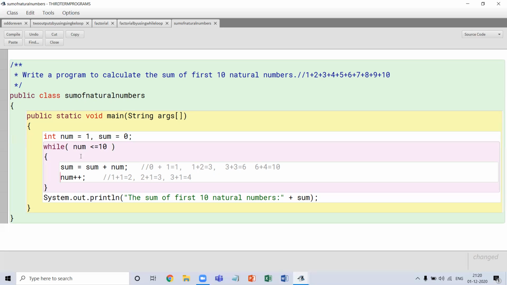Now num is 3. So 3 is less than 10? Yes. Now it will enter the loop body. Sum equals sum plus num. Last time my sum was 3, so 3 plus the new num 3, 3 plus 3 is 6. Now the next statement, num plus plus, increases it by 1. Last num was 3, 3 plus 1 is 4. Now it will check: 4 is less than 10? Yes. The last sum was 6, 6 plus the new num 4, 6 plus 4 is 10.